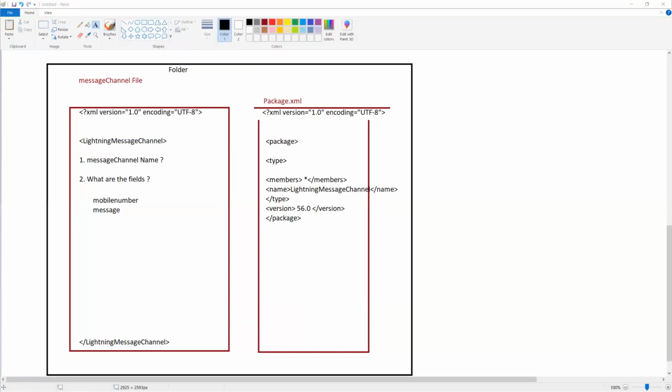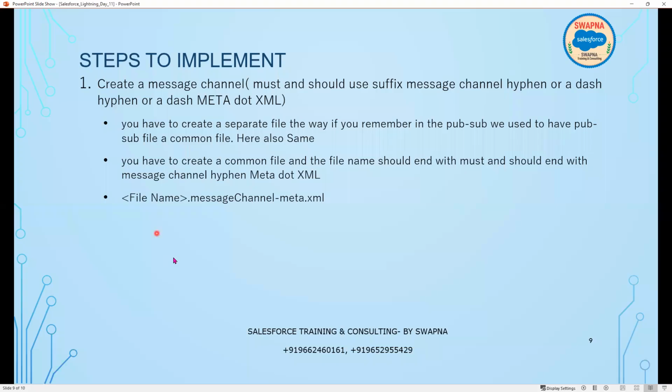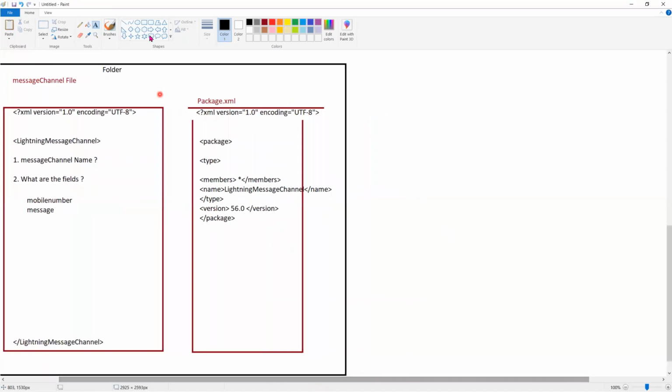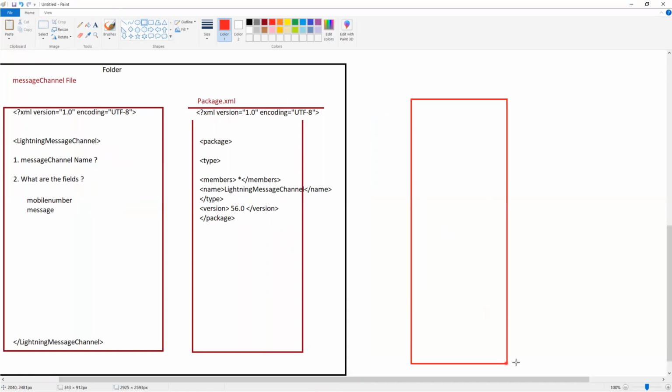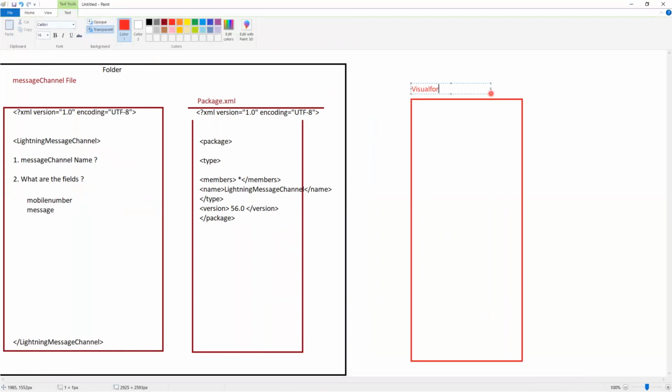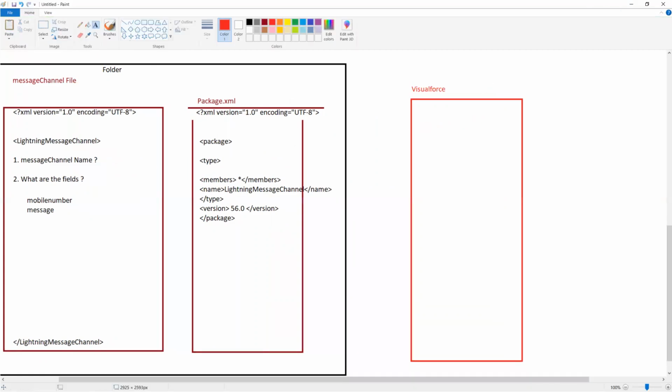Now this is done. Once it is done, the next step is we will be publishing a message on the channel. That means I need a component, a framework, to publish a message. So in order to publish a message, I'll be creating a Visualforce page here. In this Visualforce page, we have three buttons.